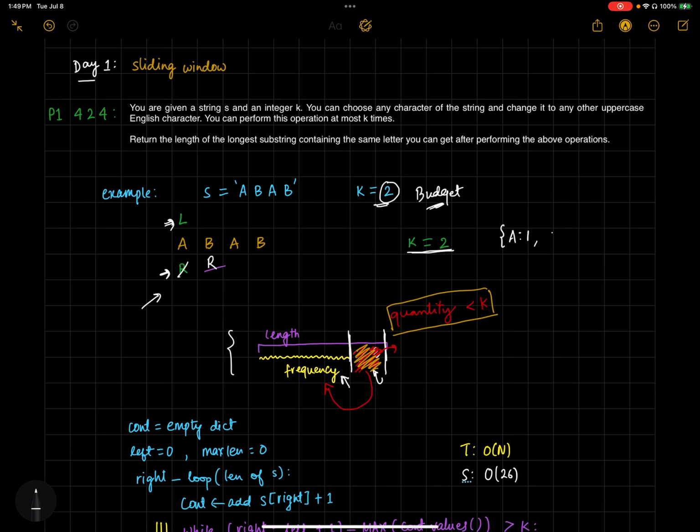What do we see? We see that we encountered a new character B and its frequency is also 1. Right now, at this point, what is the maximum length? The max length is 2, okay? And what is the maximum frequency? Both are 1, so in that case, the maximum frequency is 1.